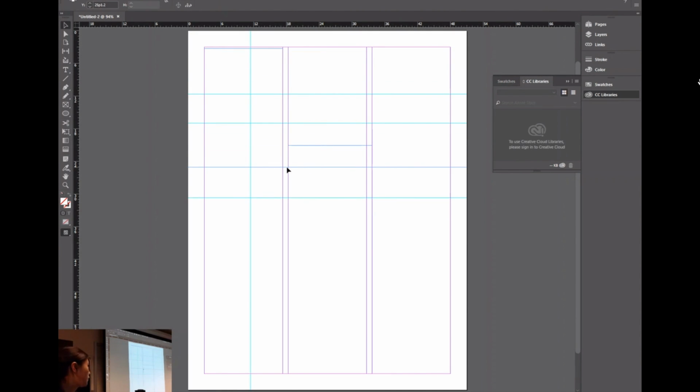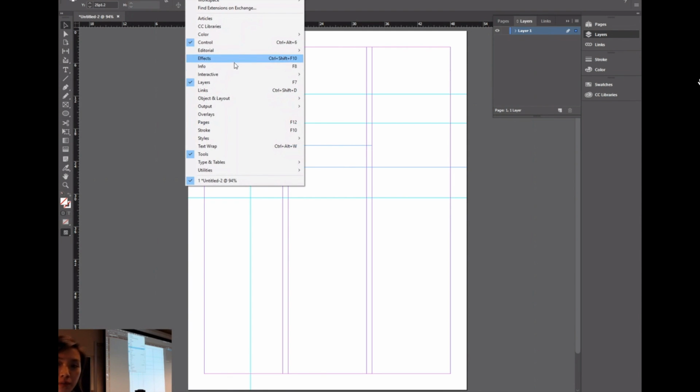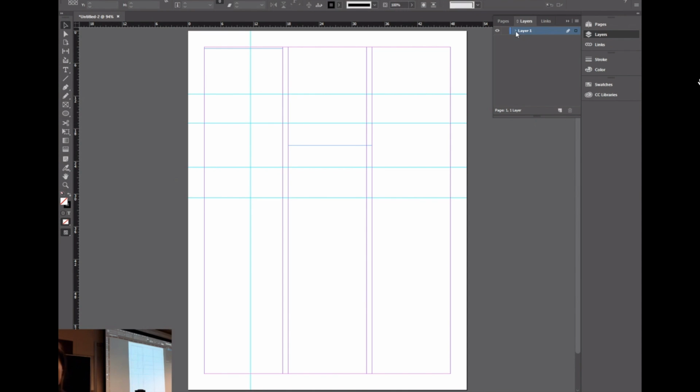So this will help you organize everything. We also have layers similar to Photoshop. So that's in your right layers. Or if you don't have this open, you can go to Window, and then there's your layers window right here. And what this is, you can have a layer for text, a layer for pictures, a layer for anything.